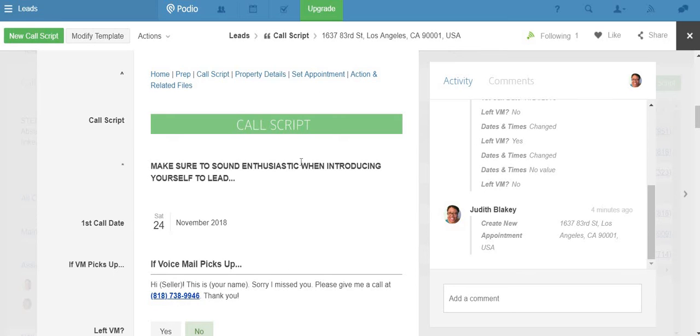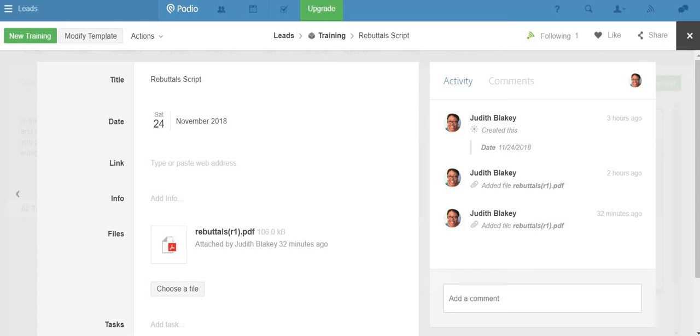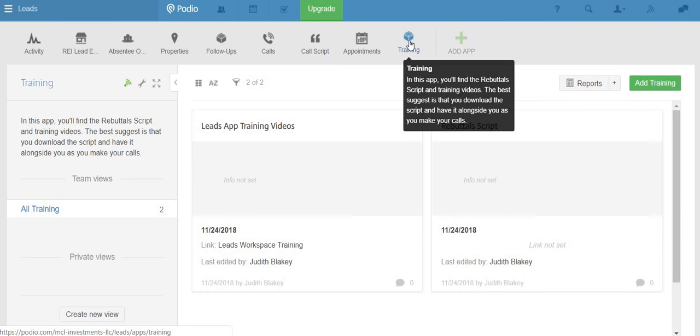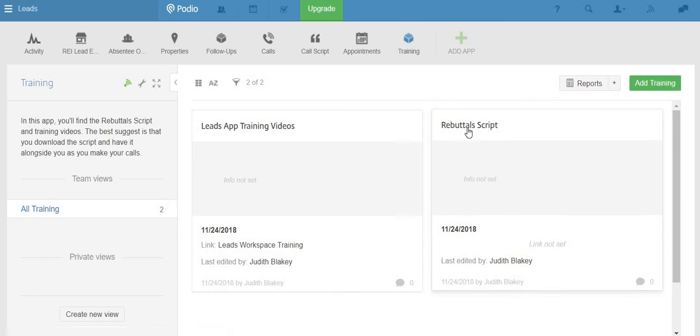So in order to get a copy of that rebuttal script, I'm going to go back to my Leads Workspace home page, and that's where all of the apps are. So this is considered our home page, and I'm going to go to the app called Training. That's where I am now. That's where you're going to find the rebuttal script. And that's also where you'll find these training videos. And there will be other training materials here as well.